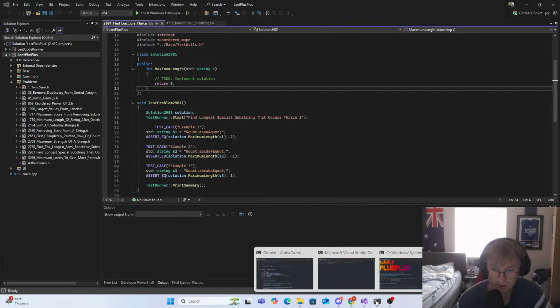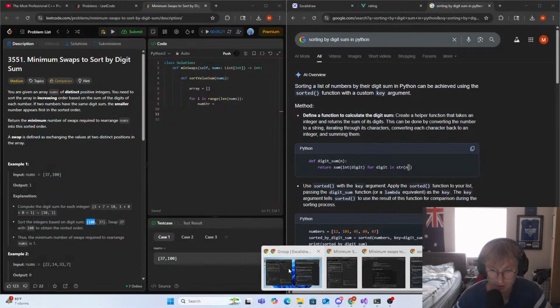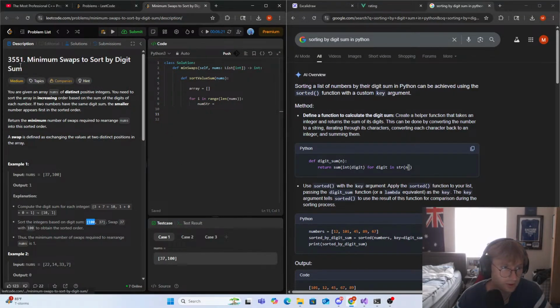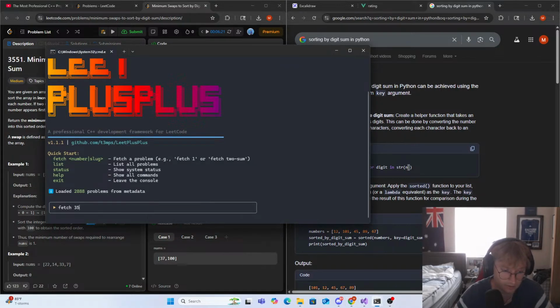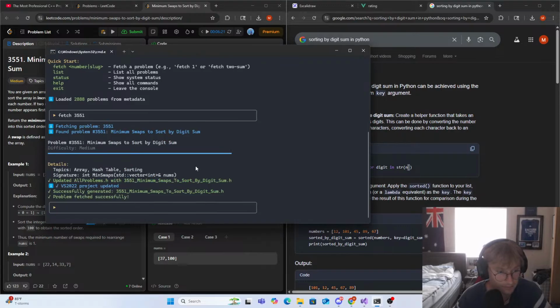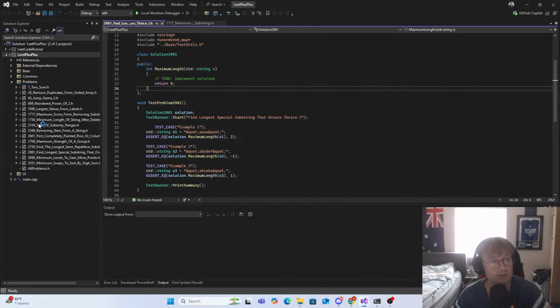So I guess we can start off by fetching the problem here. What is this called? 3551. Fetch 3551. Reload all. Okay.